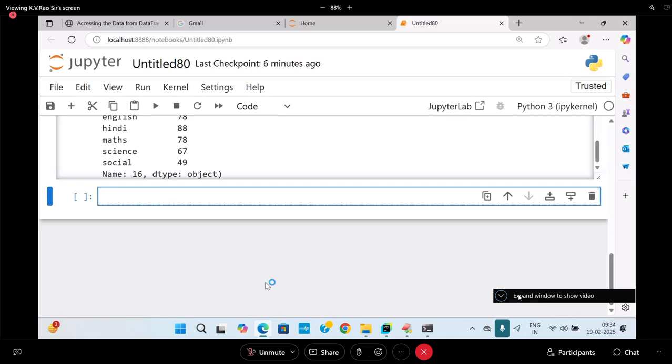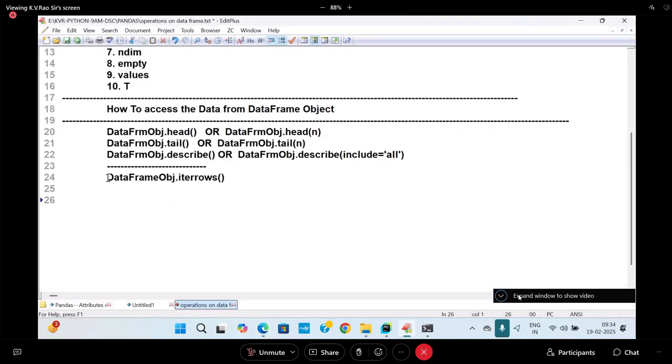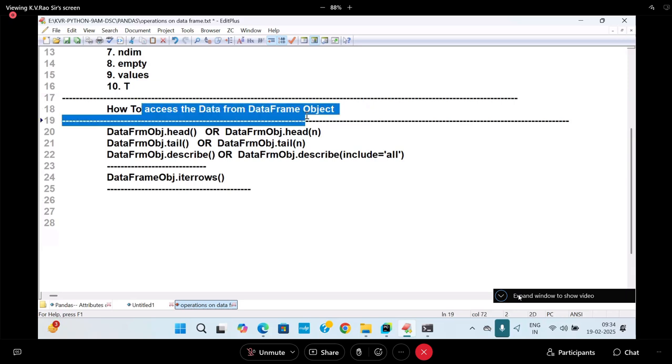The syntax is also important. What is the syntax written here? Data frame object dot data rows. A very, very important function. Already there are head and tail and so on. So this is called one function. Now I am going to enter into the next one. What type of concept are these called? How to access the data from a data frame object.